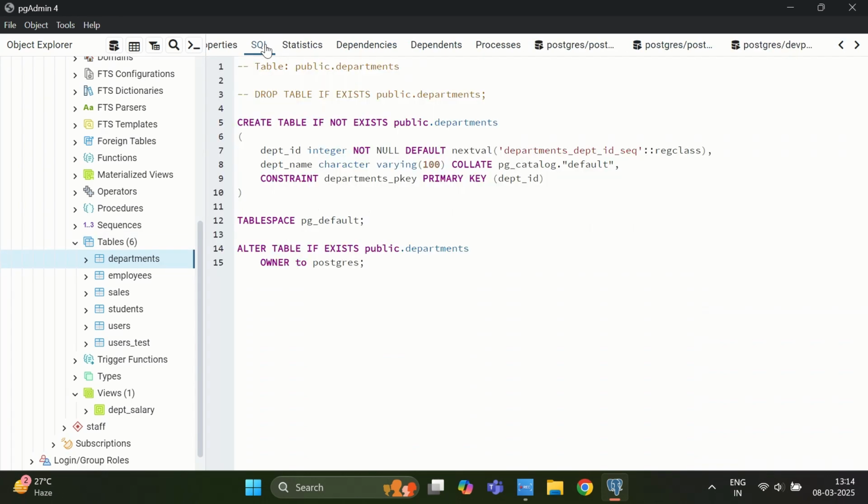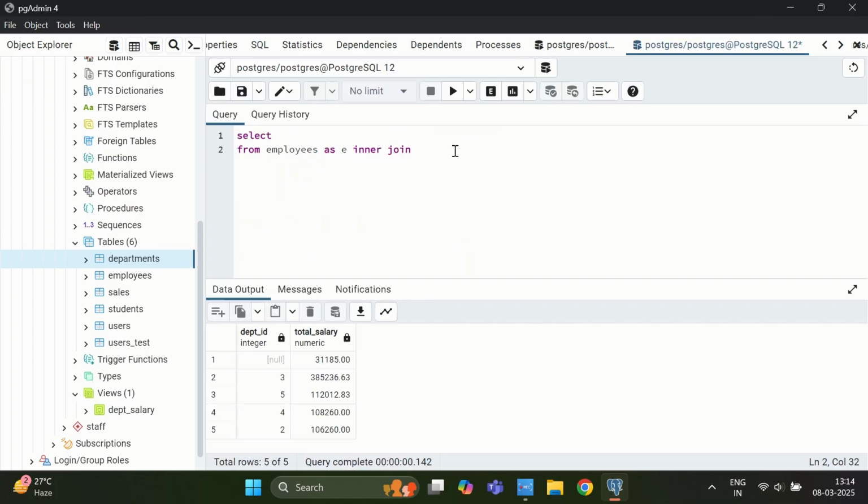So if I show you the columns here, you can see department ID exists. I will use this department ID column to match my rows, and then we have department name as well. So this is under the public.departments table. Let me go to the query tool again, and here I will write departments as D, and then I need to mention my condition using the ON keyword. It will be E.department_id should be equal to D.department_id.